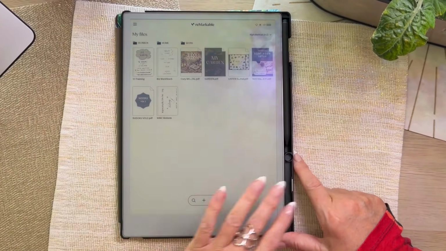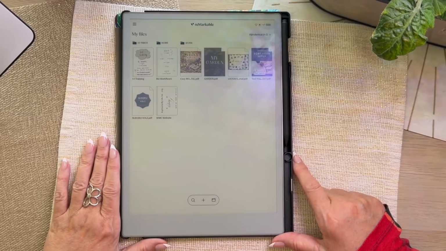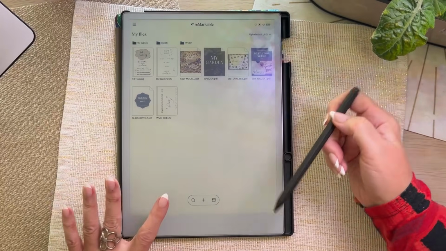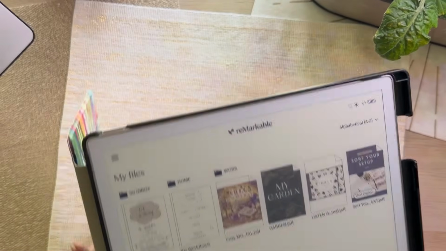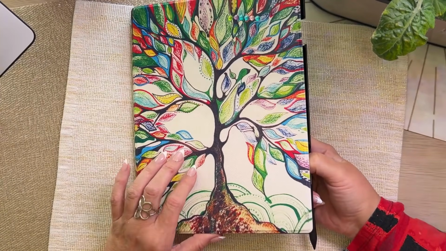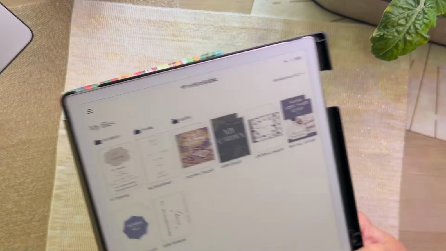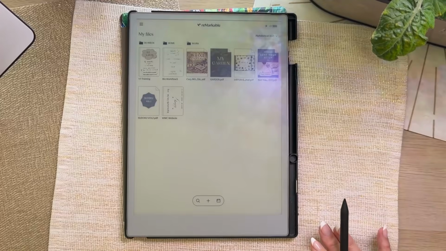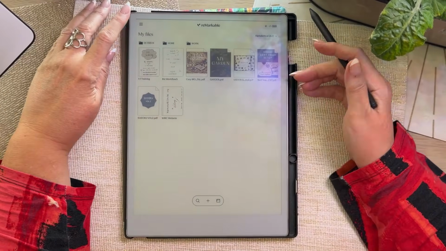2026, the menu has changed, the home screen, and so we're going to go through and explain it all. This is the Paper Pro. Okay, this is just a cover I bought off Amazon, and this is the Paper Pro, which has color and a backlight. So let's talk through the home screen.